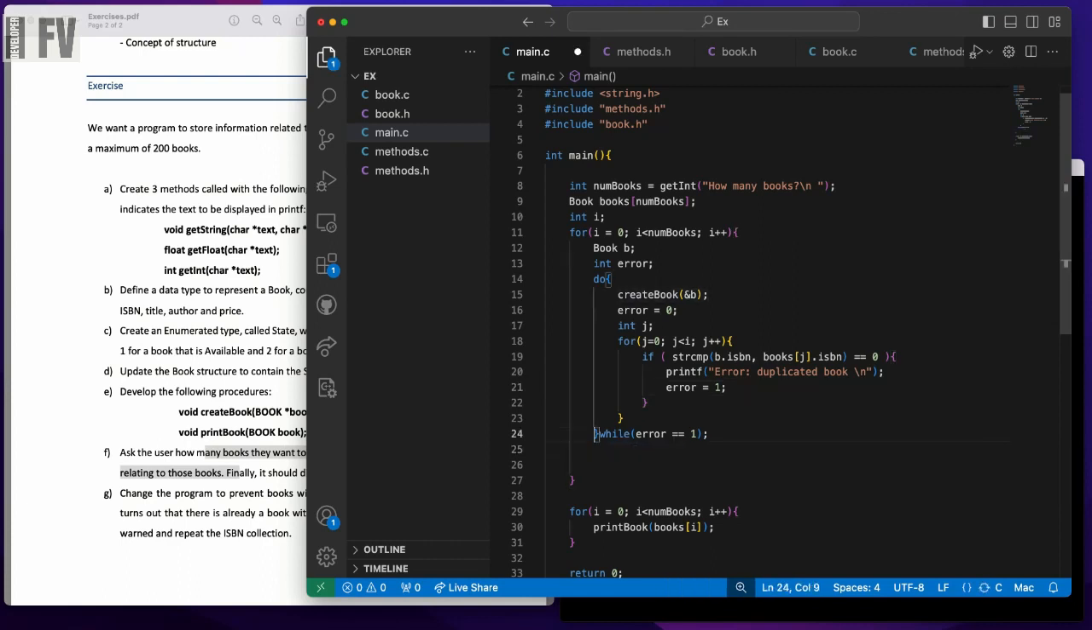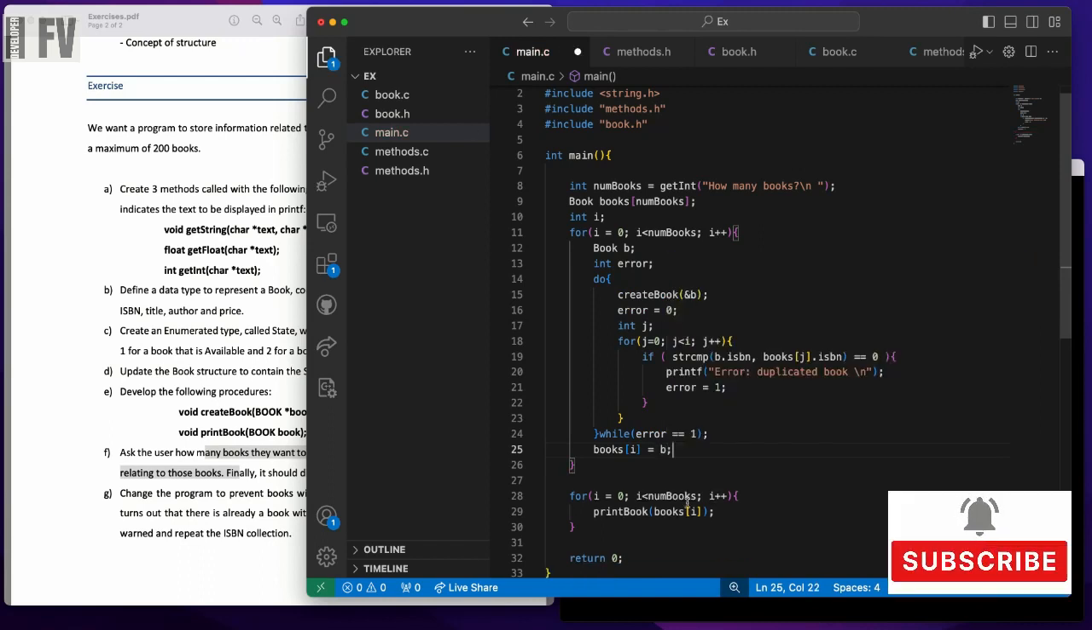So this loop will only end when the error is 0. 0 means the book is not duplicated. When we get to this line 25, we know that this book is not a duplicated book. So this book can be inserted at the I position. Here we are inserting the book that was created inside of the array.